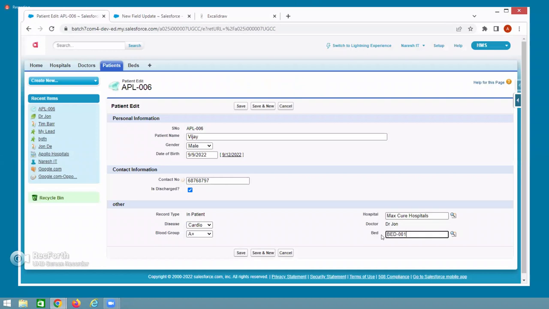Why? Because, for example, see guys, here, bed, right? Here, bed, it is there. Okay, it's a lookup, maybe it is optional. If it is there, we are updating. If it is not there, in that case, we are getting the system exception, guys. Okay, so that's the reason.